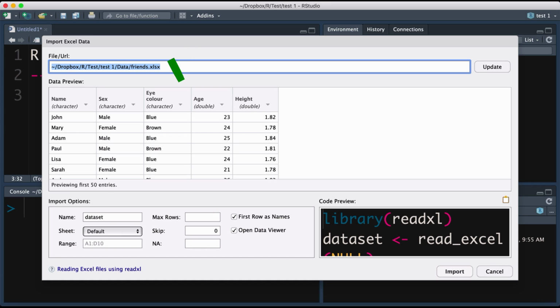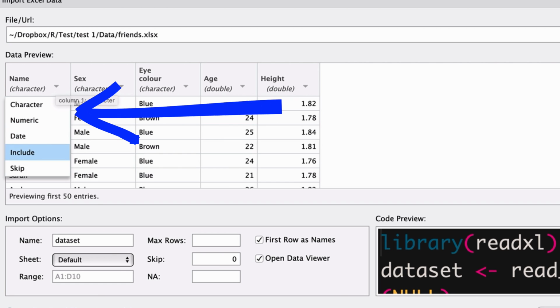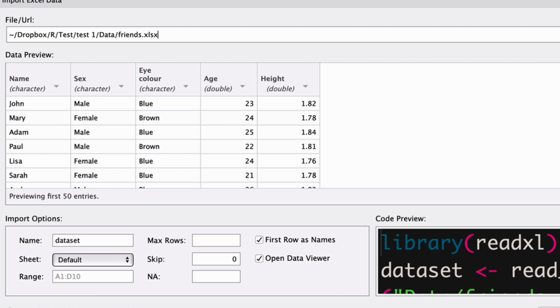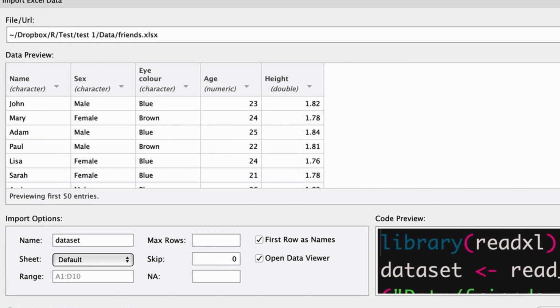At the top is where the data is going to be found, and in this case you can see it's on my hard drive. Then underneath that there's a preview of the data. This is what it's going to look like when you bring it into R. You've got a few options here. There are some pull-down menus. You can change the kind of variable that it's looking at. We might want to make that into a character. We might want to say this is numeric. We've also got the option of skipping. We can skip that variable if we wanted to.